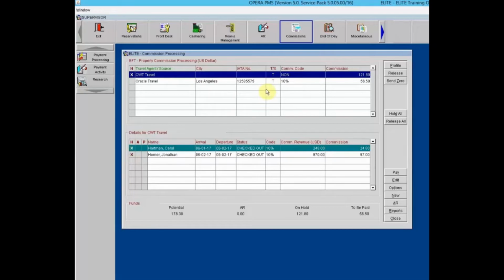So to release the hold, again, highlight the agent or source and select the release button. I can highlight the travel agent, click on release, and notice the hold is taken off.